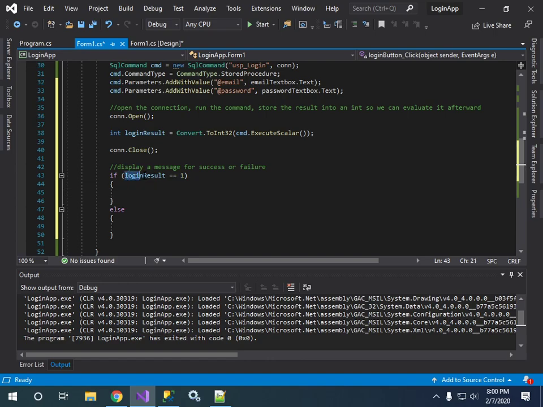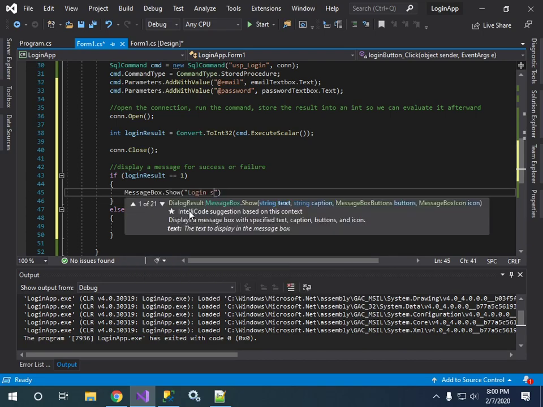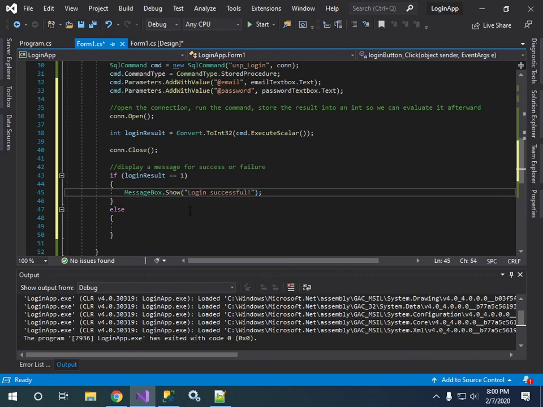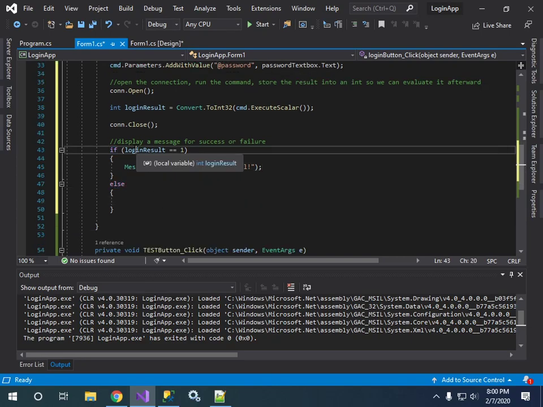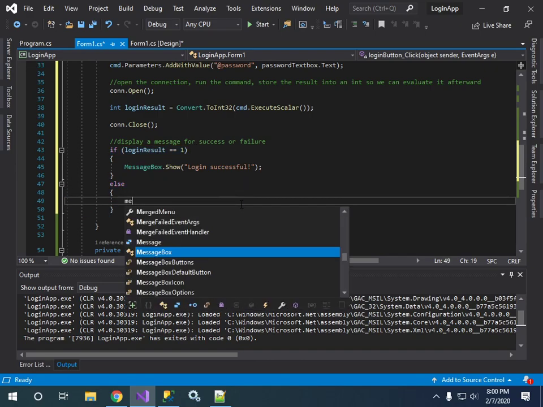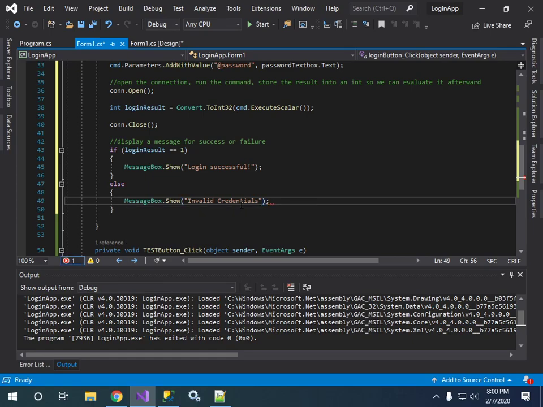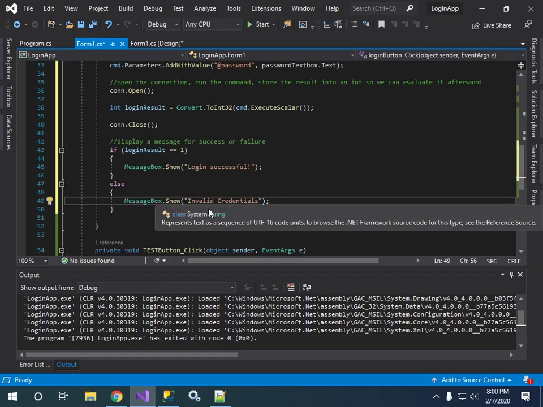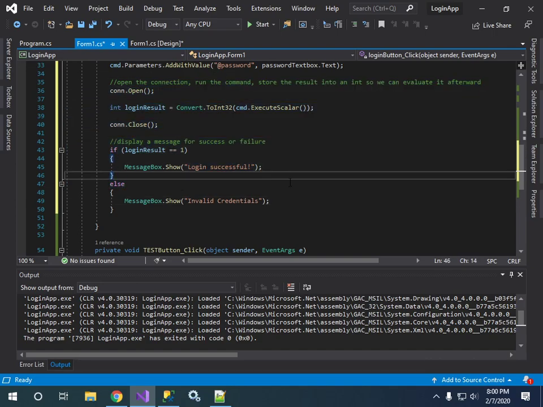Okay, so if the login result is equal to 1, then we're going to display our success message. So, login successful. That's going to be our success message. Otherwise, the else basically says, well, if whatever happened here is not true, then it's going to move down to here. And we're going to tell it invalid credentials. Right? Pretty standard type of error to get here. And I think that's everything. Let's try to build it. Let's see if it works.